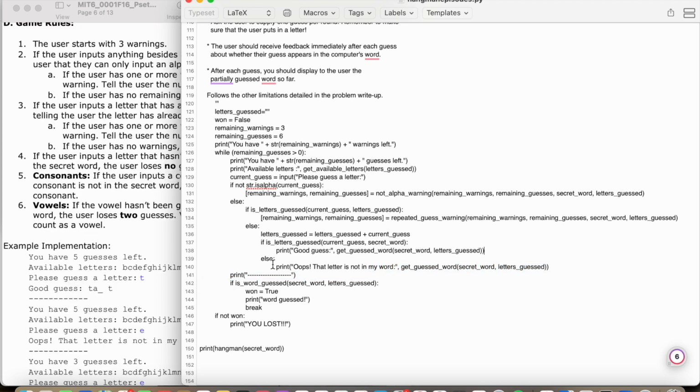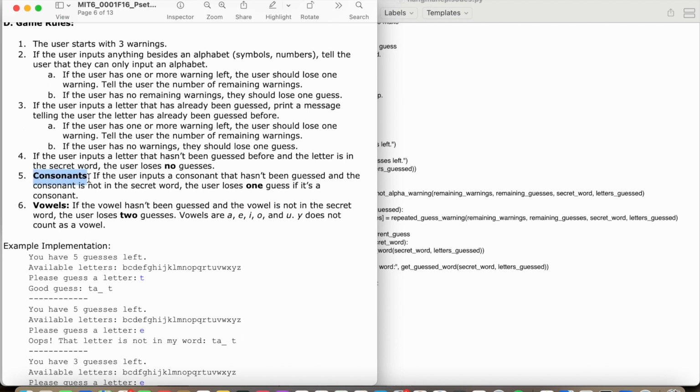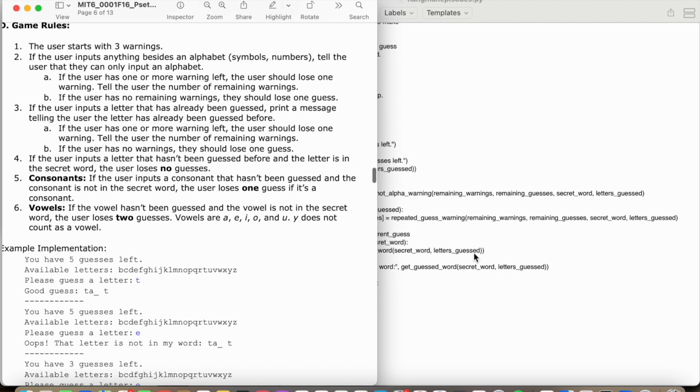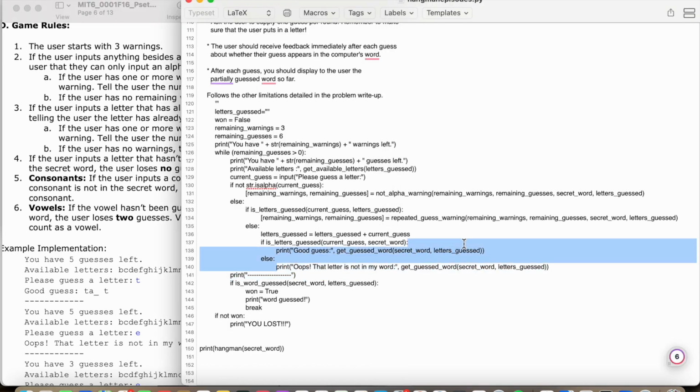But now as we can see, we have to update the else part because if it is not in the word, there are 2 scenarios. Either it is a consonant and you lose 1 guess, or it is a vowel and you lose 2 guesses. So we have to write another function to put right here instead of just saying it is not in my word and giving the word. So instead of saying this, we have to update this.